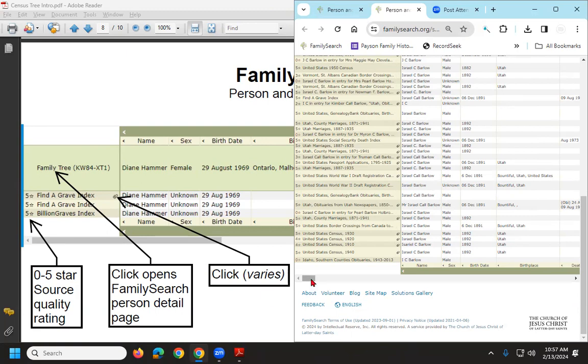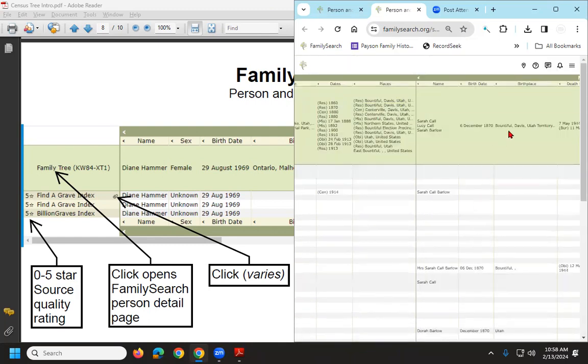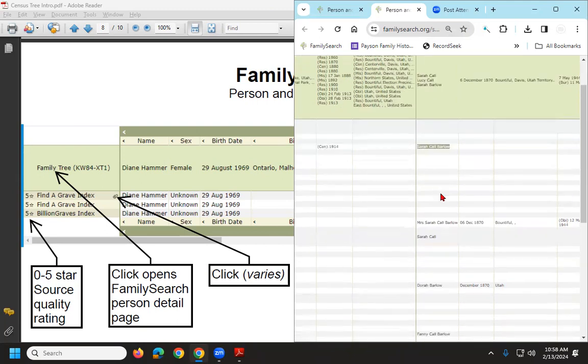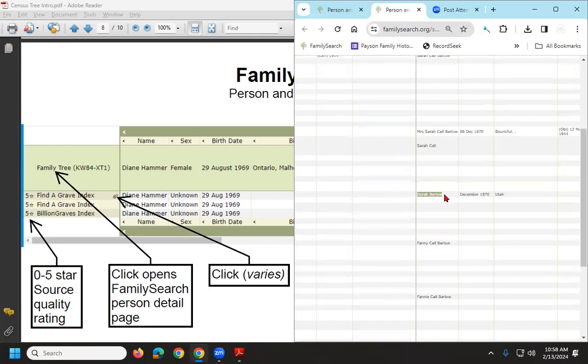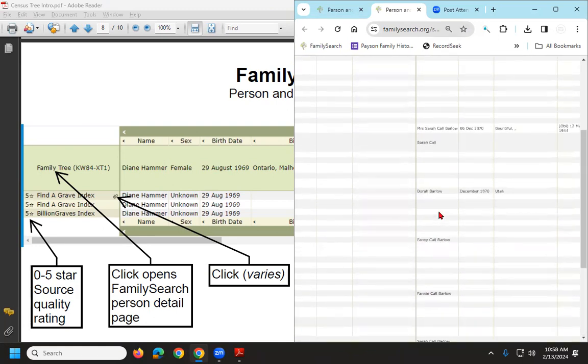So again, if we come over here to his mother, this shows you that in one source, she was Sarah Call. Here she was a Dora. Here she was a Fanny, a different Fanny. Okay, so immediately it goes, okay.